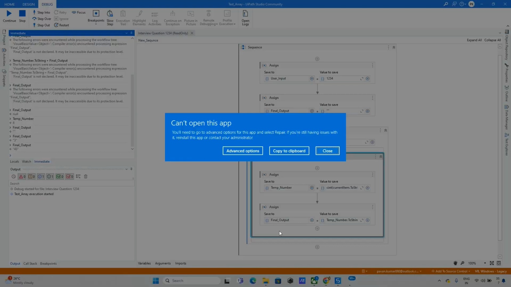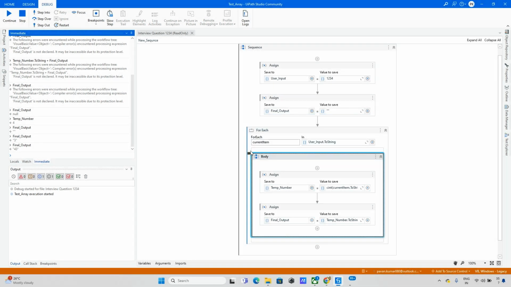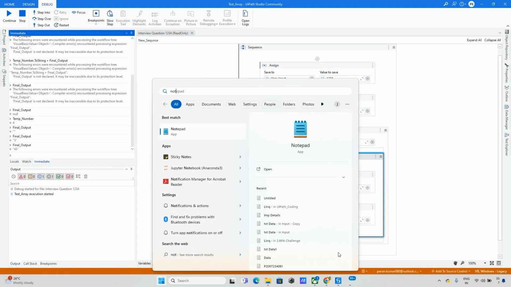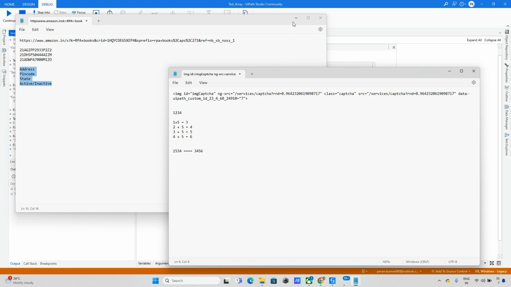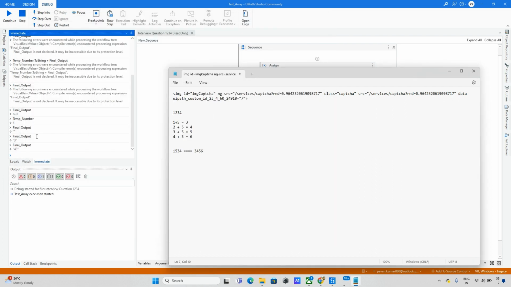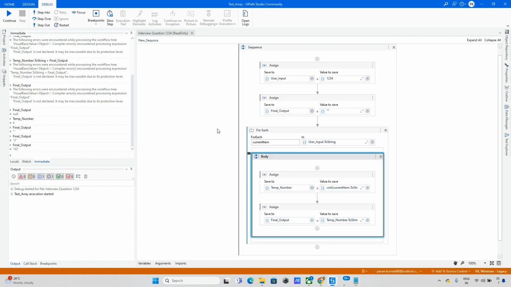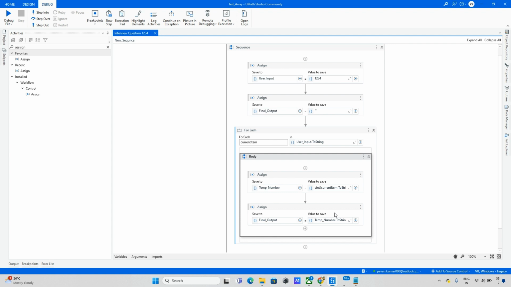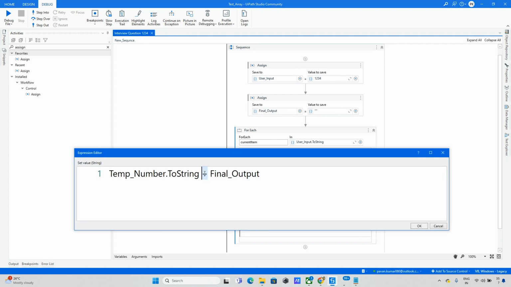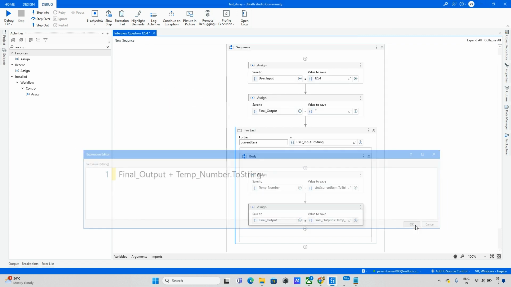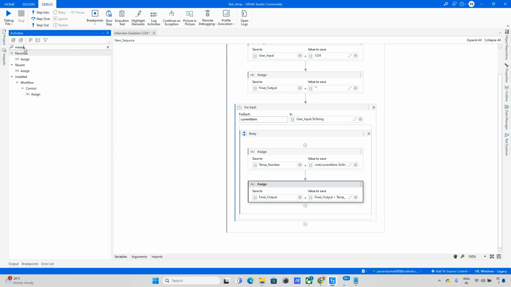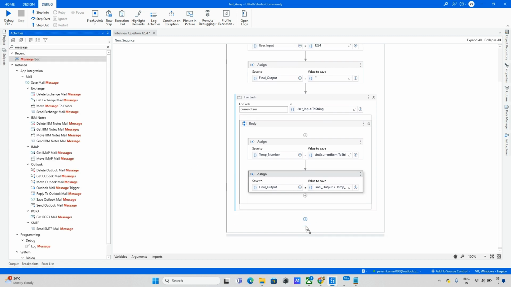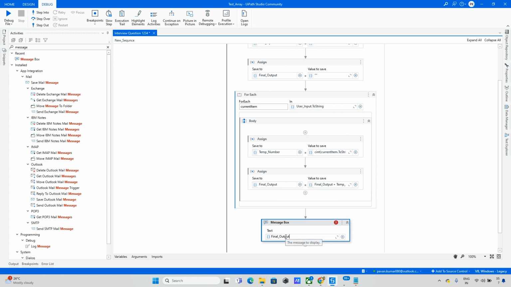Let me reopen that notepad. Okay. So output it's come three, four, but it's giving reverse now. So just change this one. Let me change this to reverse. This is done. After that, I will put one message box outside of this for each and I will make it as final output. I will run end to end now all at once.